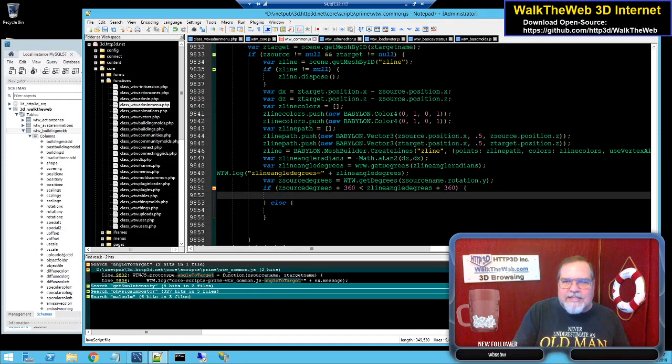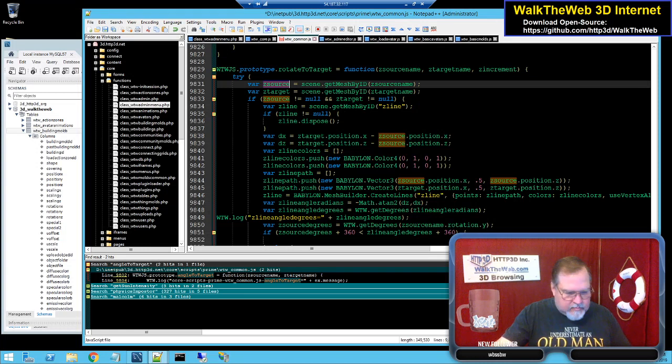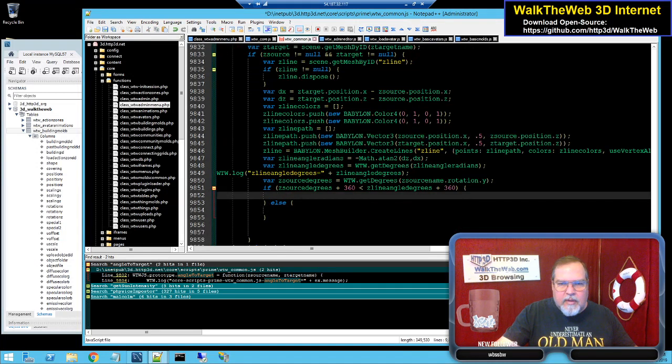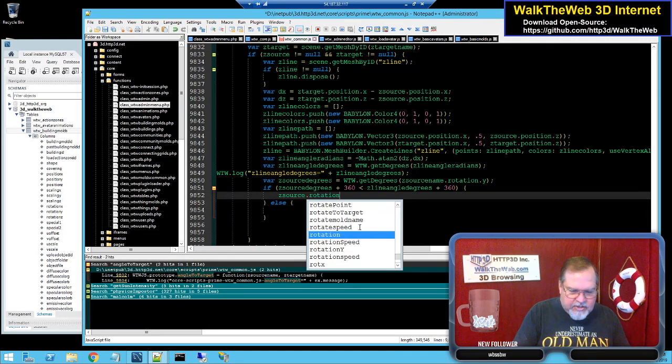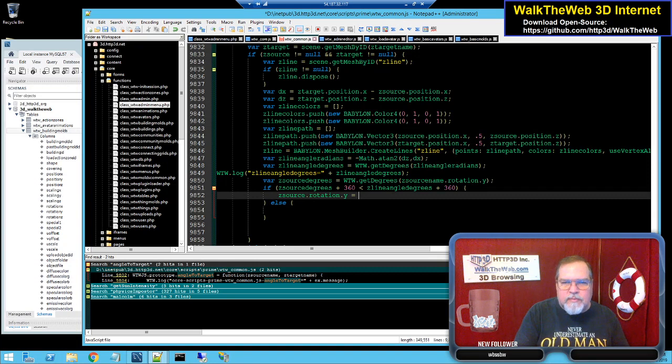Okay, so then if that's the case, if it's less than it, then we need to grow, which means source rotation y equals, later on we'll have to have a three-dimensional version of this. That'll be interesting. But for now, I'm just trying to make them face the target.